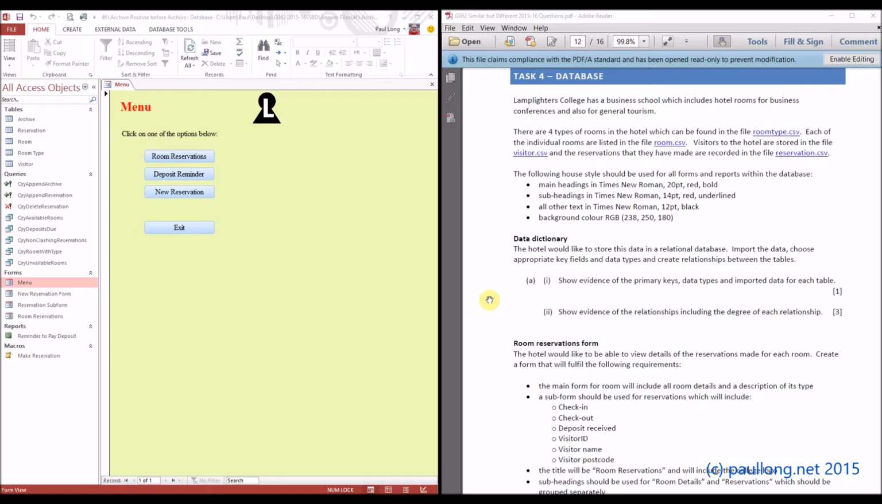This is the introduction to task 4. I just want to take you through what this task is about before you embark upon it so that you have an understanding of where you're going. You're told that the college is a business school and it's going to be opening up hotel rooms, and that there's 4 types of rooms in the hotel which can be found in this file here, roomtype.csv.